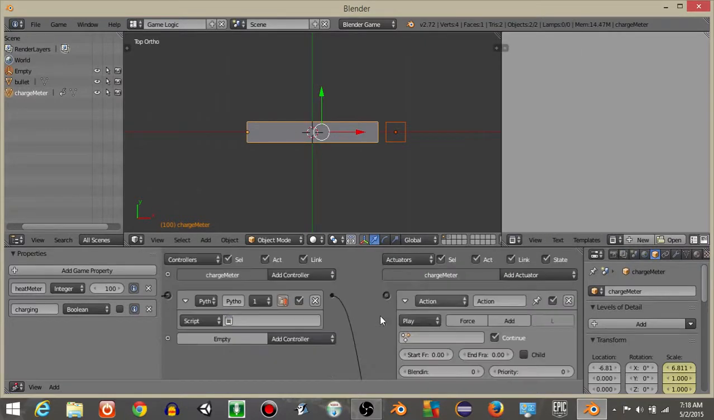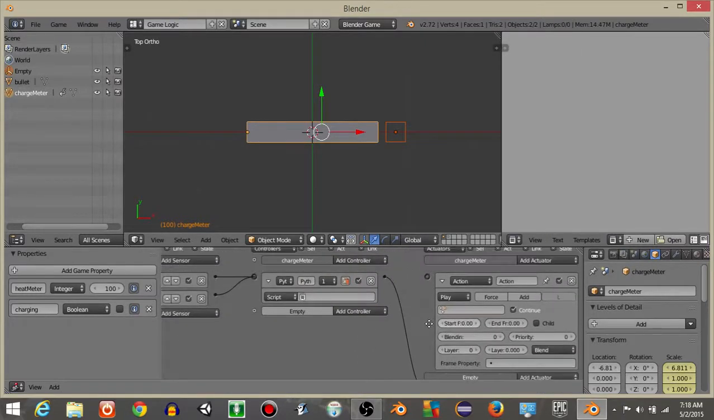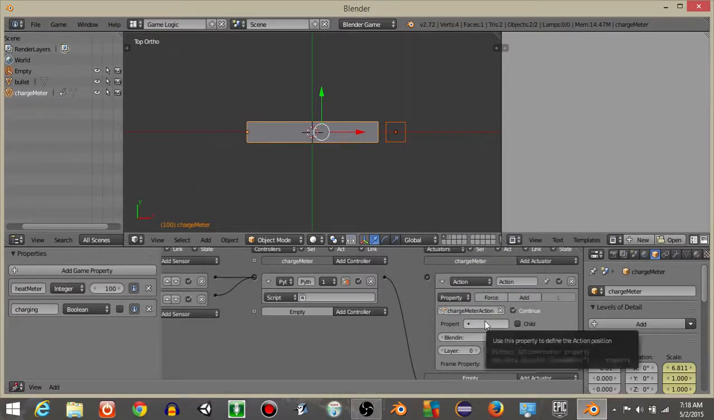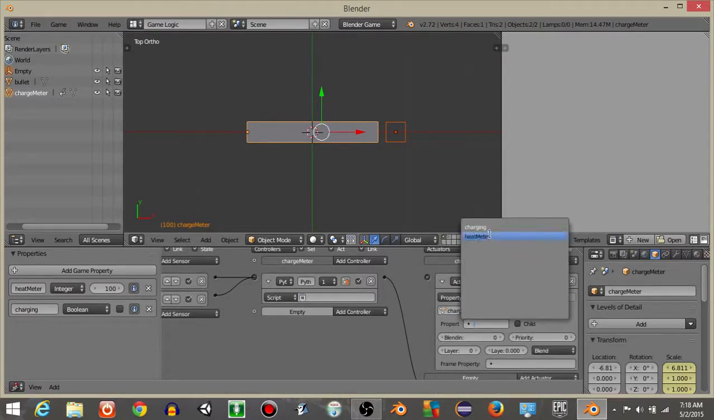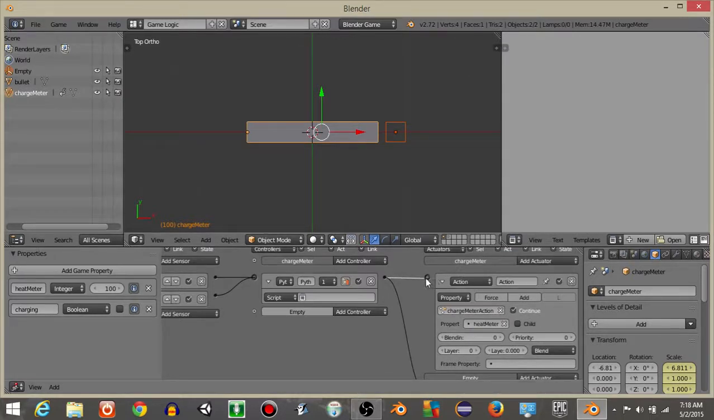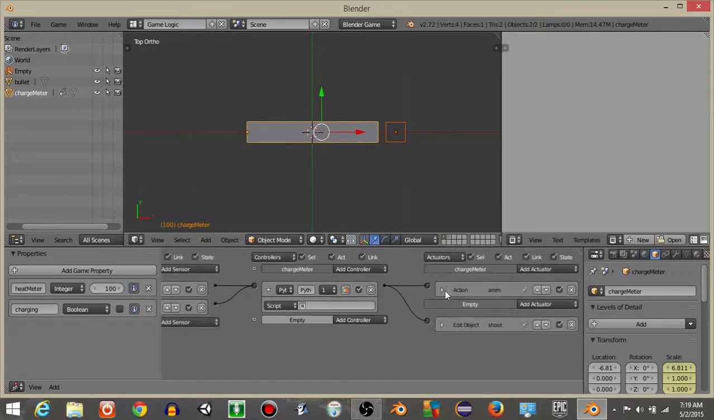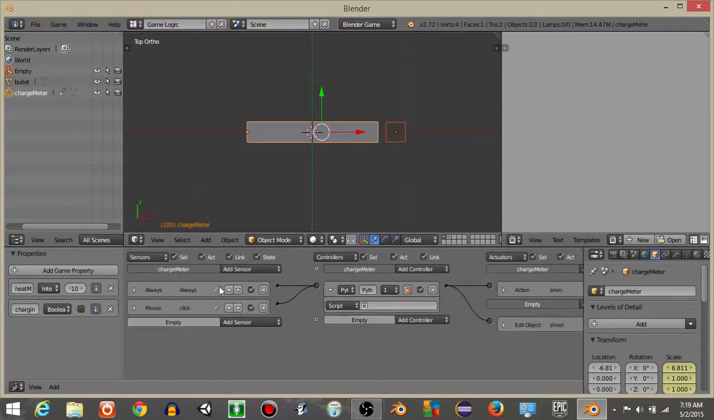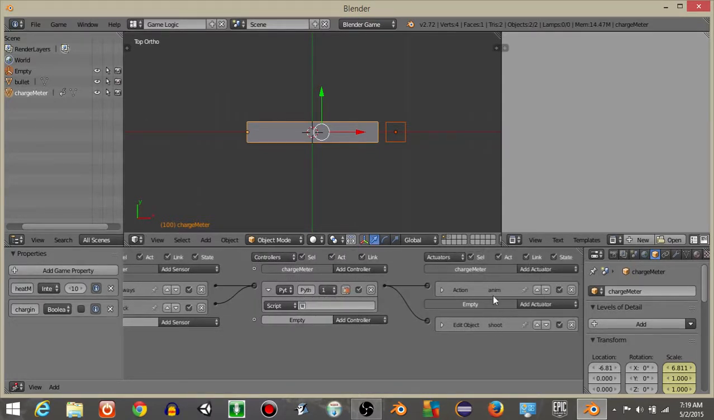Next, on our charge meter, add an action actuator and change it from play to property. For the animation, put the charge meter action, and let's put the heat meter or the integer one. So we want it so that it'll animate whatever our integer is equal to, and I'll call this anim like this. So this is the way your thing should be set up. You should have two game properties, the mouse click and the always sensor, the Python controller, the shoot actuator on the empty object, and the action actuator on the charge meter.